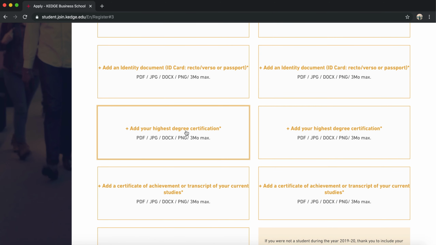Next one is add your highest degree certification. If you're pursuing graduation, upload your last degree. If you're in BBA, upload your class 12th. If you're in class 12th, upload your class 11th. If you're in masters, upload your graduation. If you're working, upload your graduation. So highest degree is whatever degree you have completed so far, not the one that you're pursuing. So your last degree, it could be a provisional, it could be original, PDF, JPEG, DocX, PNG, 3 MB max.